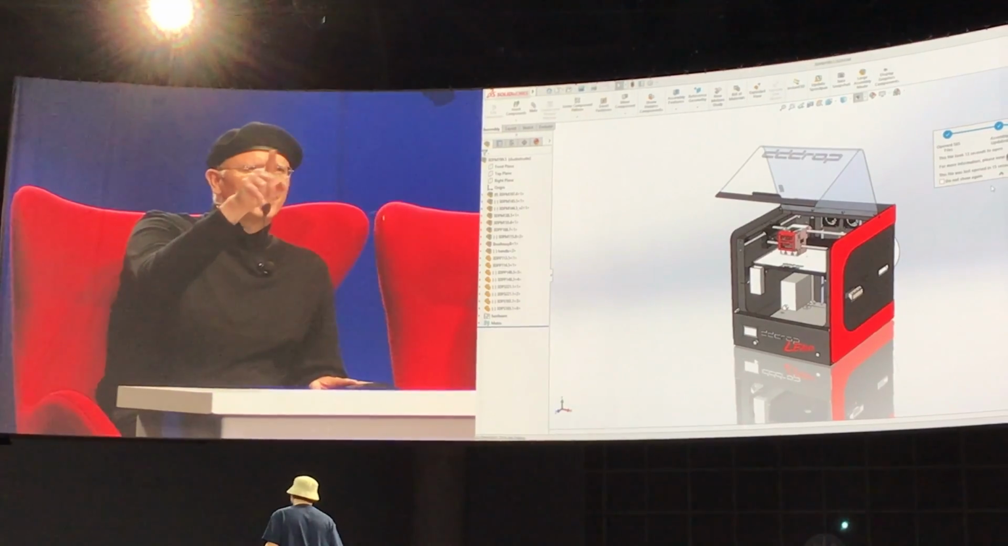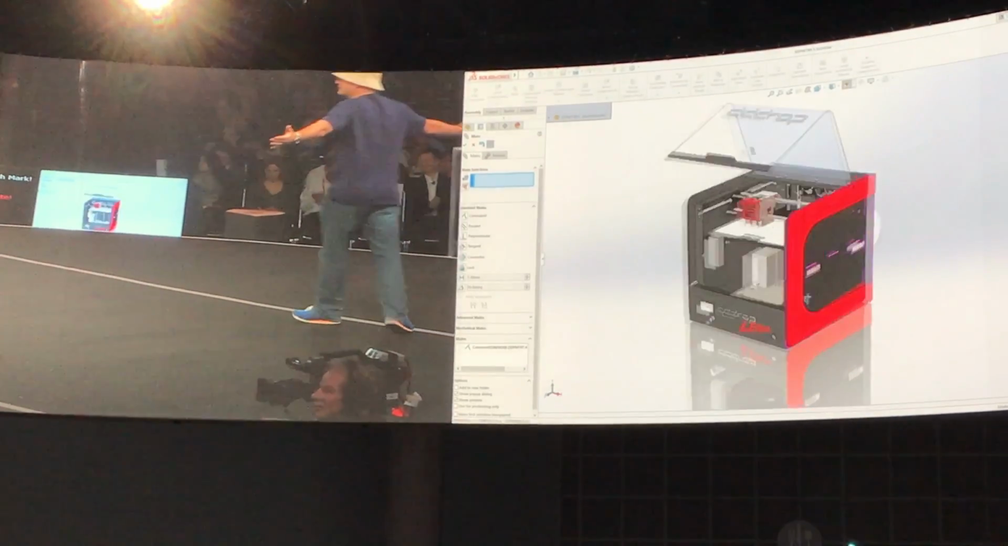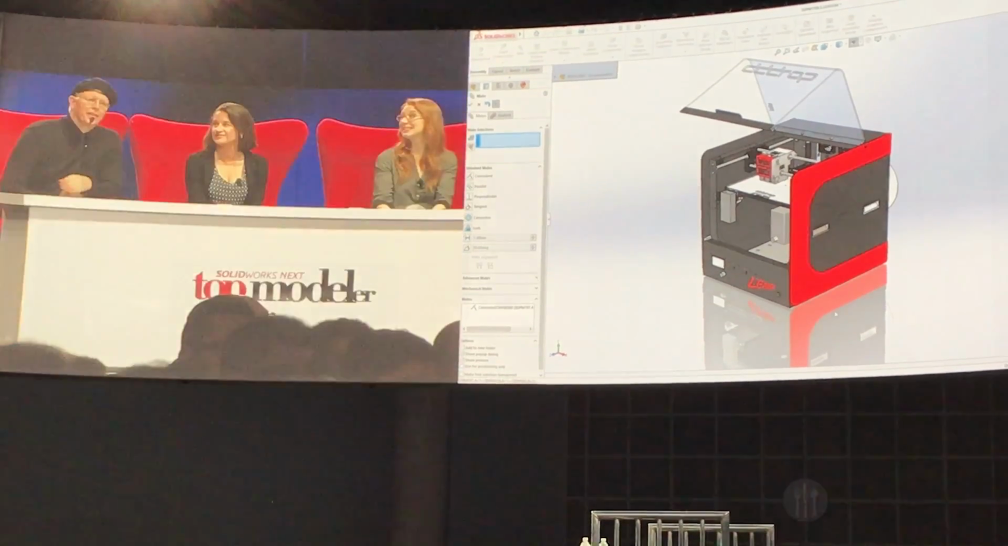Does that link do what I think it does? Now that's sure to be a real crowd pleaser. Emma, what do you think?